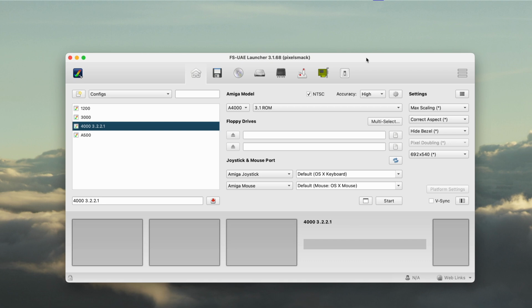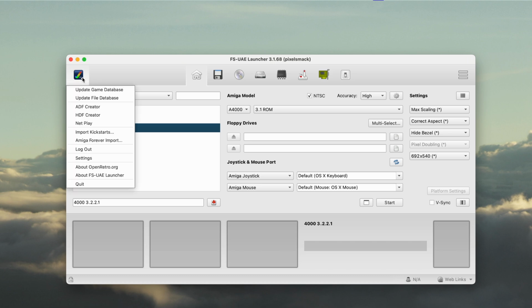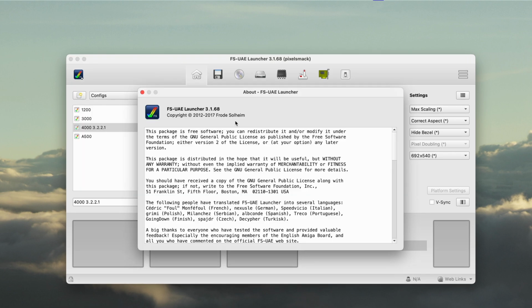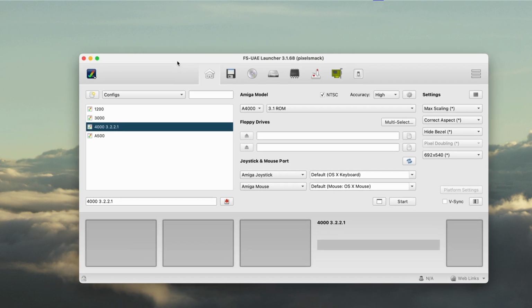And once again, here I am showing you Amiga running on a Mac. I'm using FSUAE. Now, yes, FSUAE is nowhere near as up-to-date as WinUAE on the Windows side. But to whoever is making this program, let's go to About. Frode Solheim? Okay. Anyway, my point is that if you're on a Mac and you want to emulate the Amiga, FSUAE is still the best way to go.